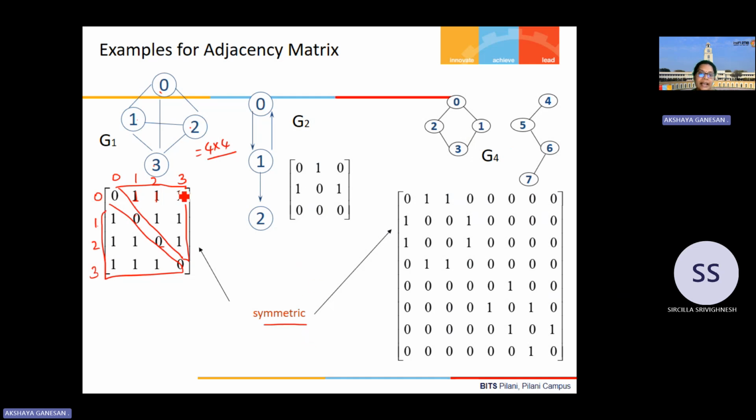If you look at a directed graph, say this is 0, this is 1, this is 2. 0 to 0 is 0. 0 to 1, there is a path, so you add 1. 0 to 2, there is no path, so it is 0. And 1 to 0, there is a path. 1 to 1, there is no path. 1 to 2, there is a path, so you add 1. From 2, there is no outgoing, so it is all 0.